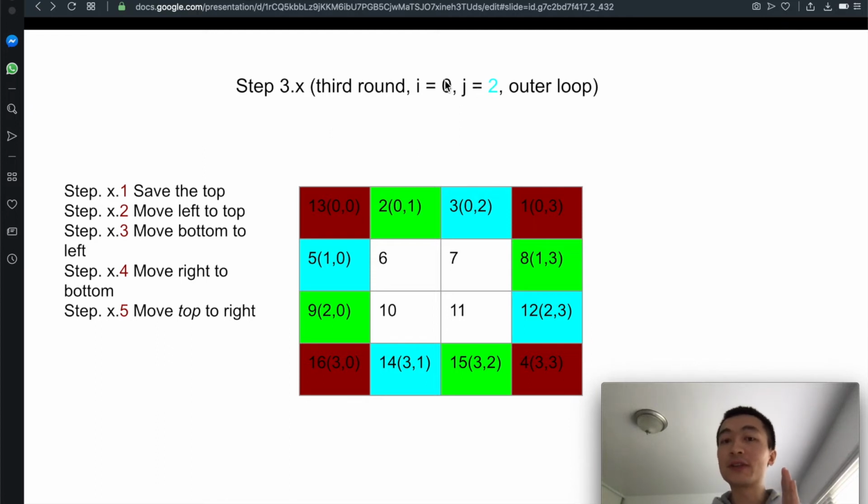j starts from 0, which is where the row index is. So we start from here and go from 0 to 1 to 2. Now we stop here because here is the correct final position for a previous number, which used to be here, but now it's moved here. So we don't need to rotate this one anymore because it has been rotated already. That's the upper bound, the boundary of the column index.